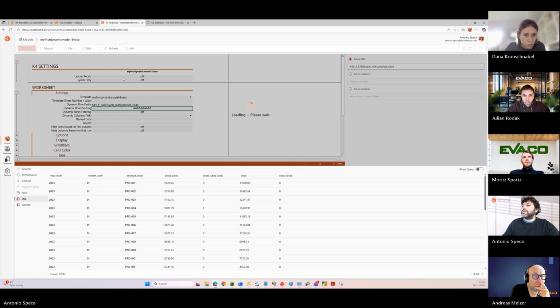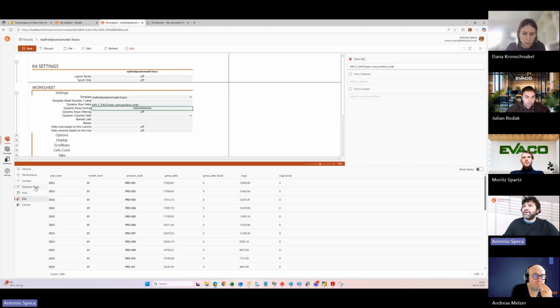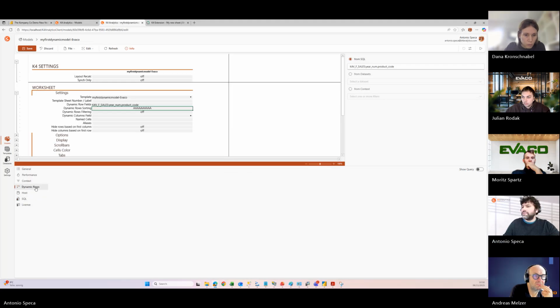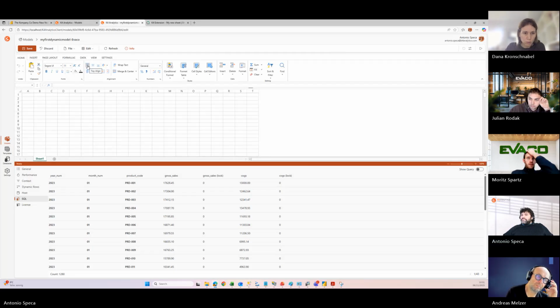If I did everything correctly, we should see data under dynamic rows. I don't see it because I have a version that is in development, but not a big deal. So now let's go to the template and let's configure the template this way.